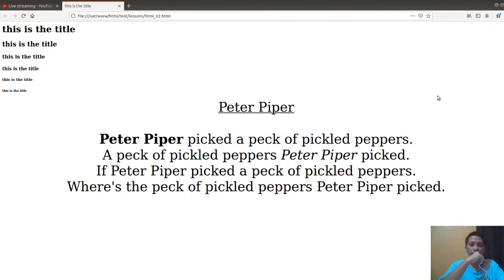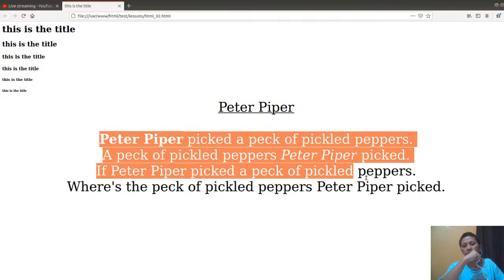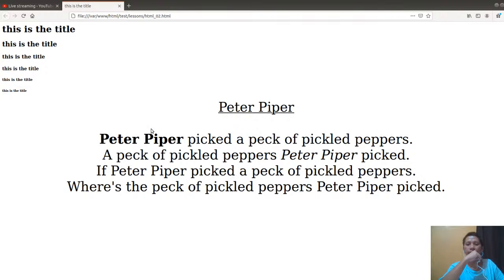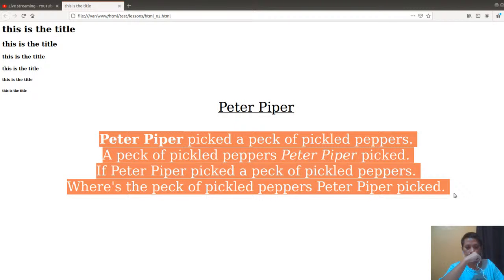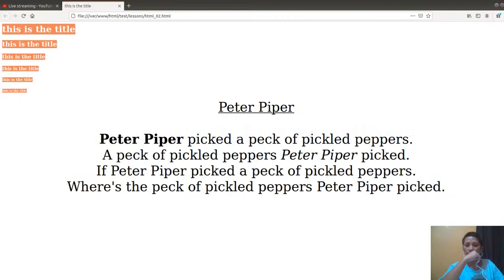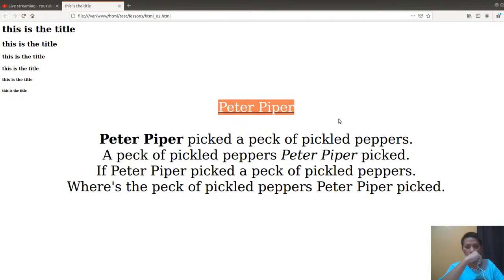So again, if you want to, let's say, make this title larger than this one, then you will need a little bit of modification. So how do you do that? Let's say this is larger than this actual content. So aside from using the H tags, you could also use the font tag to change the size and other attributes concerning the font.